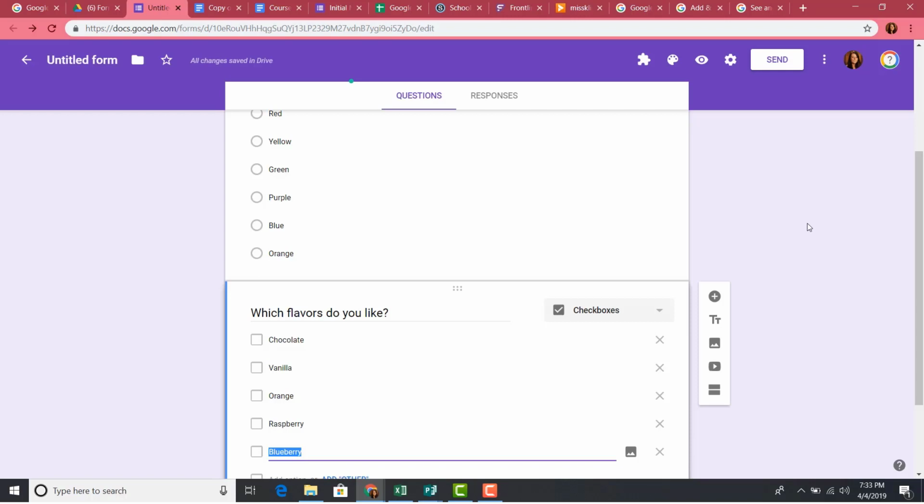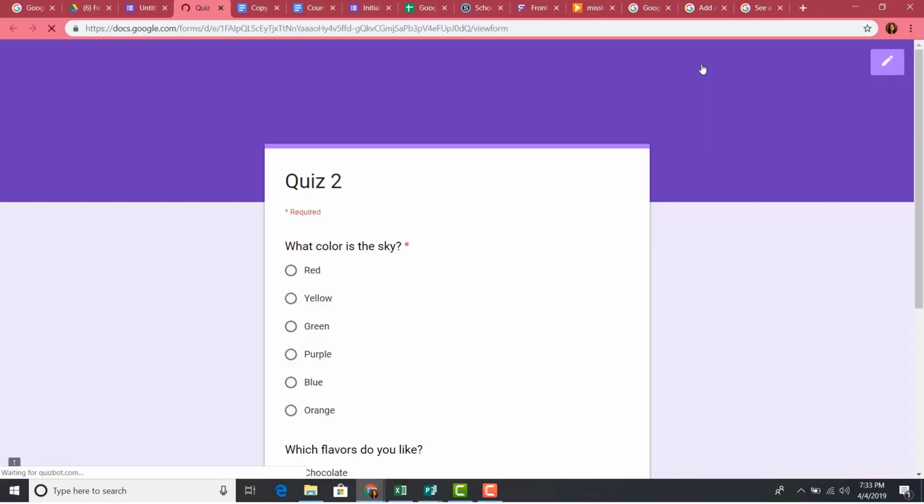Once you have all of your questions created, it is a good idea to preview your form. To preview your form, click the eyeball to the left of the Send button in the upper right-hand corner. A new tab will open and we can see a preview of our form.